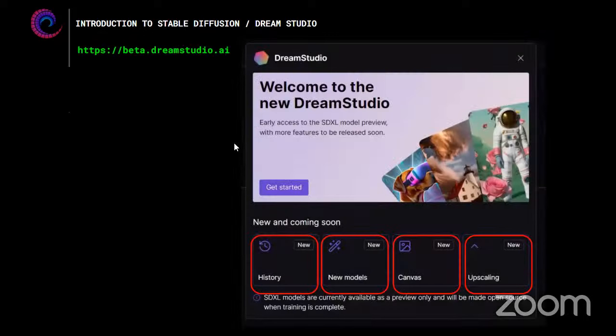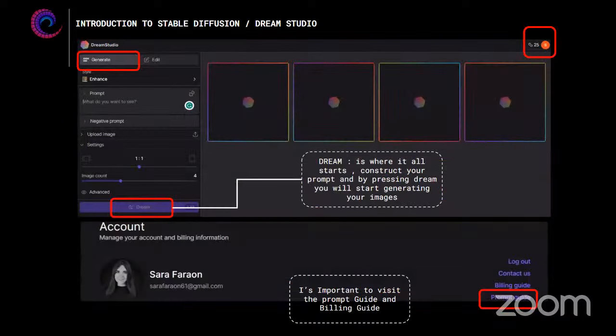If we go to beta.dreamstudio.ai, we will go directly to the web interface of Dream Studio. We will find a lot of new things, and we can start directly working on it. We have to create an account on Dream Studio. Whenever you create an account or log in with your Google account, you will get 25 free credits that you can experiment with.